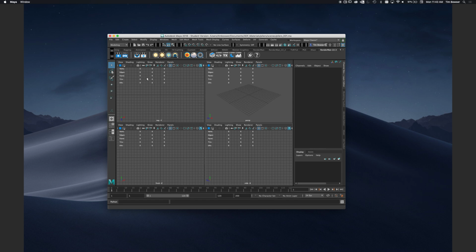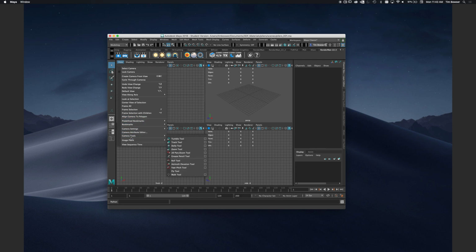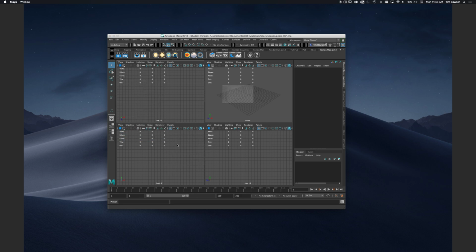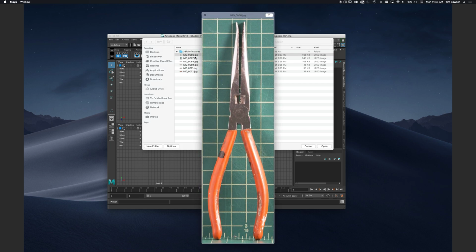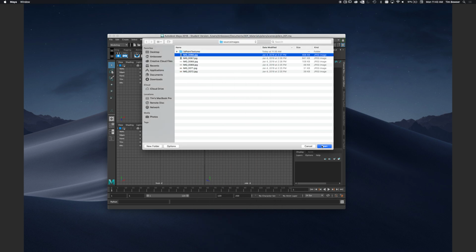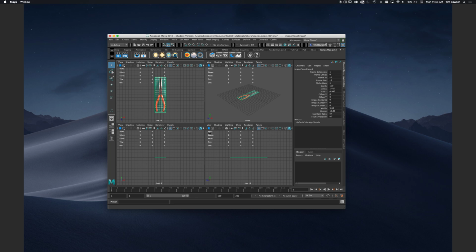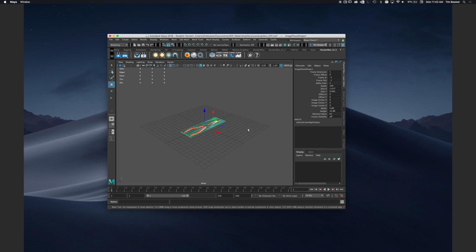So I'm going to go to my top view, and under view, image plane, I'm going to import my image. If you set your project, it should jump to the source images folder of that project. So this is my top view, so I'm going to go ahead and hit open. Alright, and I like to move my images in the perspective view so that they're not going to get in the way when I start modeling.